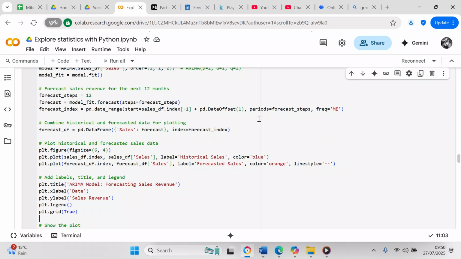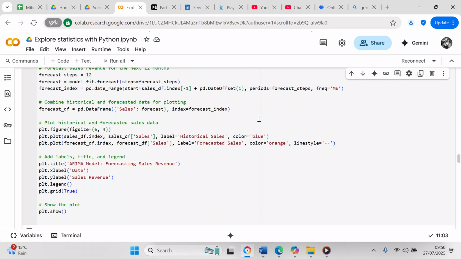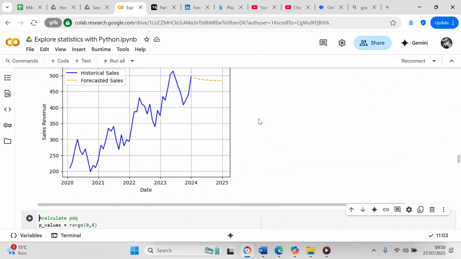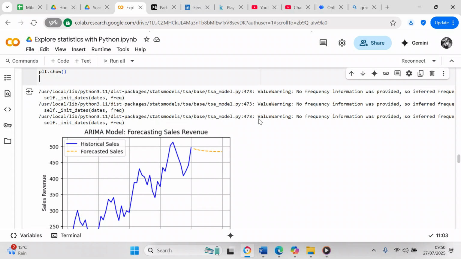So now we add labels, title, and a legend. The title is ARIMA model forecasting sales revenue. The X label is date. The Y label is sales revenue. And then you get a legend and a grid. So now we're going to plot this.